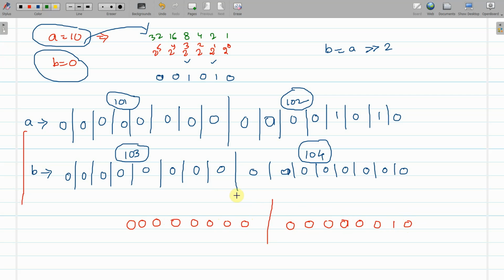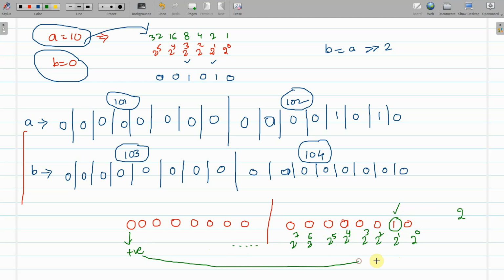Now we have to consider two things here. One is, if the initial position has 0, then it will be a positive number. And if you count, this is 2 to the power of 0, 2 to the power of 1, 2 to the power of 2, 2 to the power of 3, 2 to the power of 4, 2 to the power of 5, 2 to the power of 6, 2 to the power of 7, and so on. Now we have to consider only this one. So it will be 2 here, with the positive symbol. This is the value of the final result.